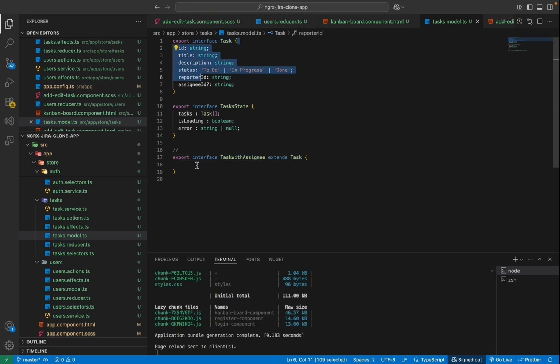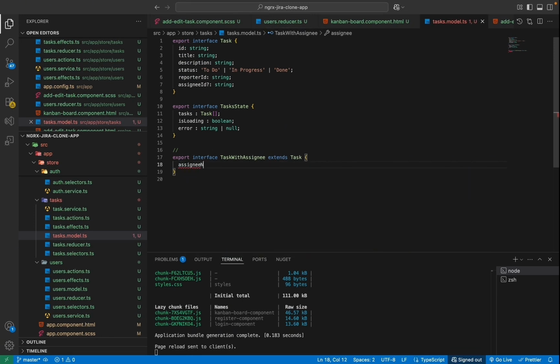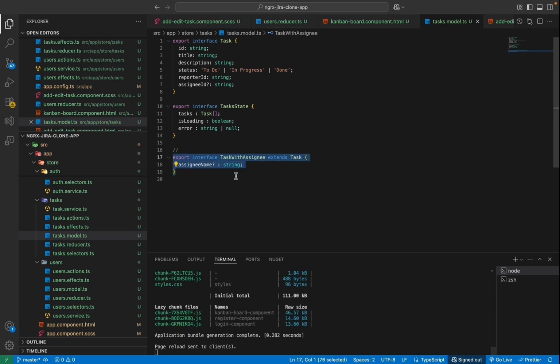So right now this interface has all of these properties, and we're adding one additional one which we'll call assigneeName, and we will keep it optional for now, and this would be of type string. So that's it. Now this model is basically this plus this. I hope it makes sense.